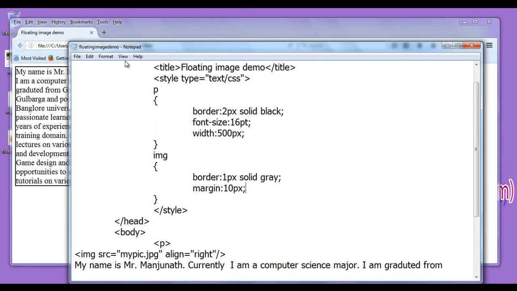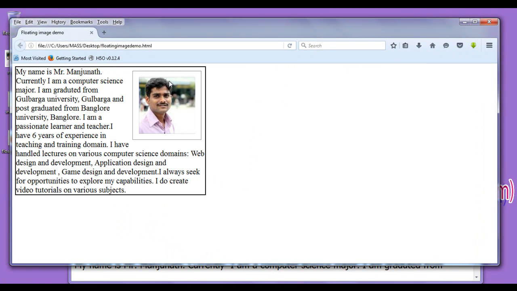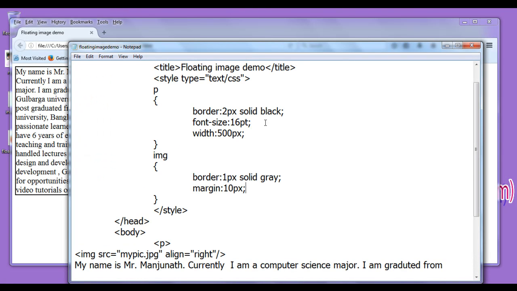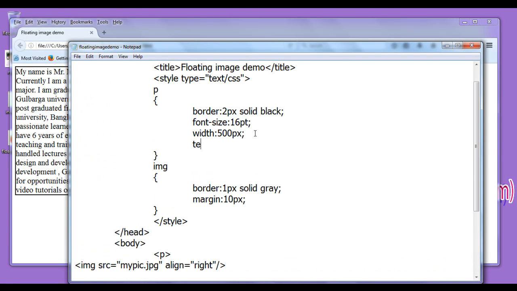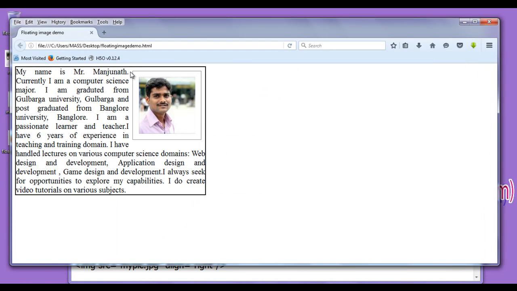If you give, it looks really good. File, save, go to browser and refresh. You can see that we have a margin around the image. And also if we want, we can align text, text-align: justify. If I say file, save, go to browser and refresh, you can see that content is justified properly. The paragraph is now in justified mode.